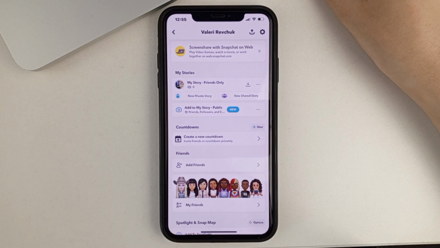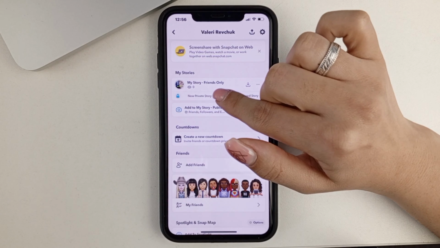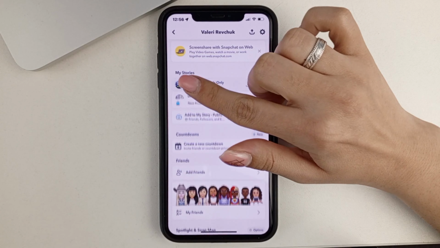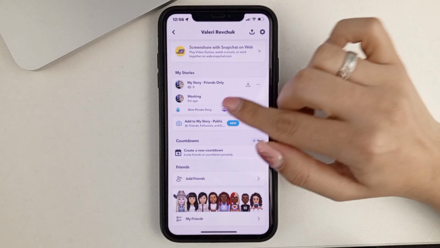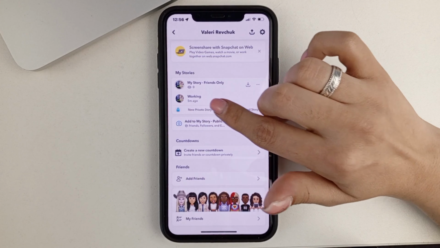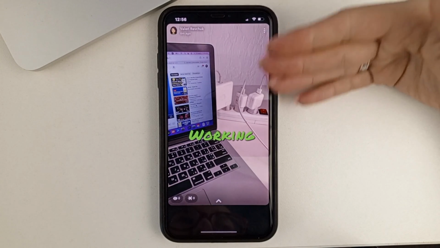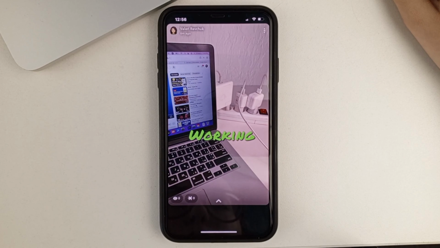And in order to go to your story and see who saw and who took a screenshot of the story, we have to click right here where it says My Story, next to the image. And as you can see, we get the same image. And we click at the bottom. And we get our story.